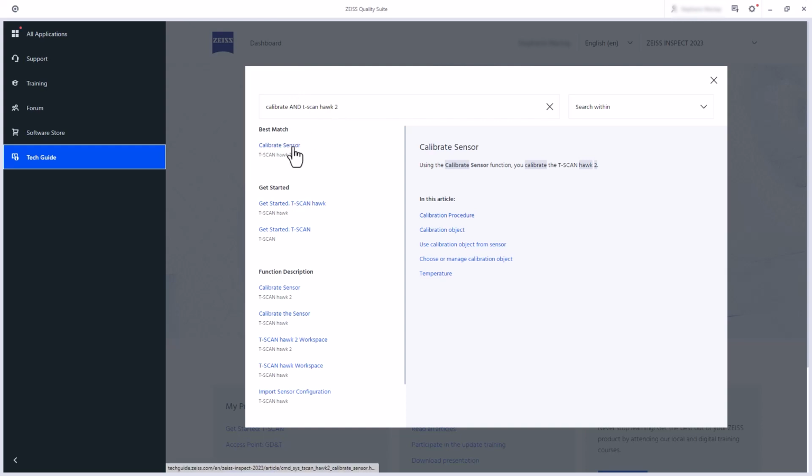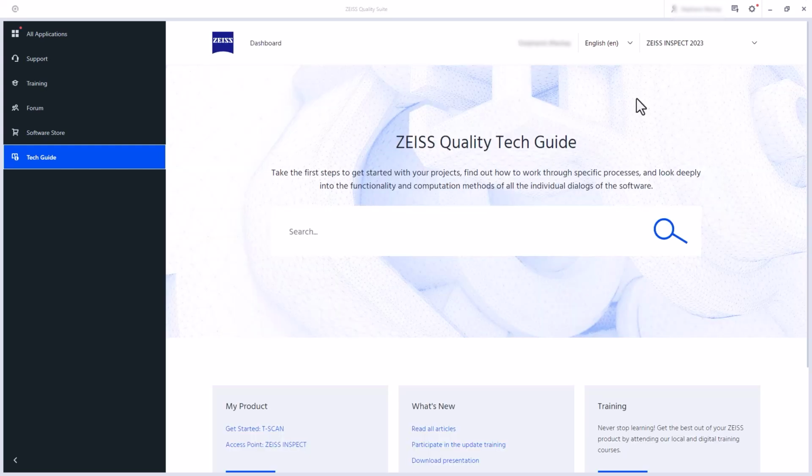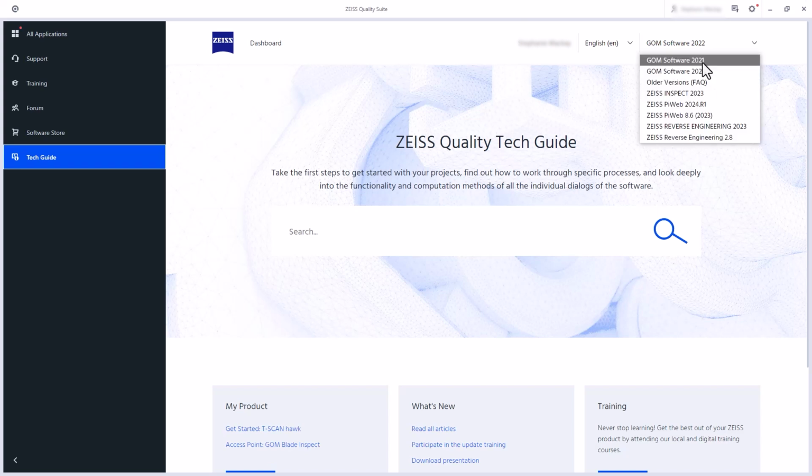If you're just getting started, or looking for more general information on your products, check out the landing page of the Tech Guide. To start, I'd like to point out that you can select different software versions in the upper right corner here. So if you're working with GOM Software 2022, for example, you can select it here. But I'll stick to ZEISS Inspect 2023.